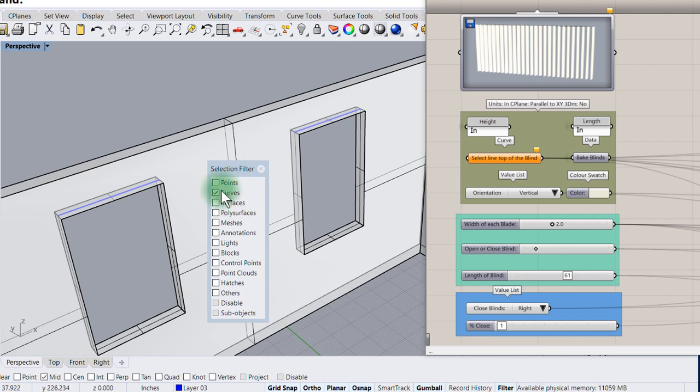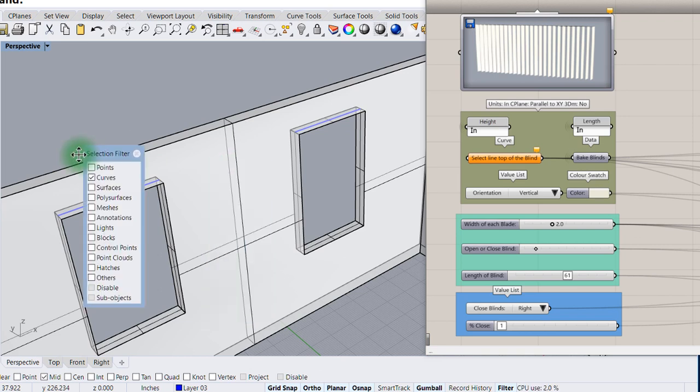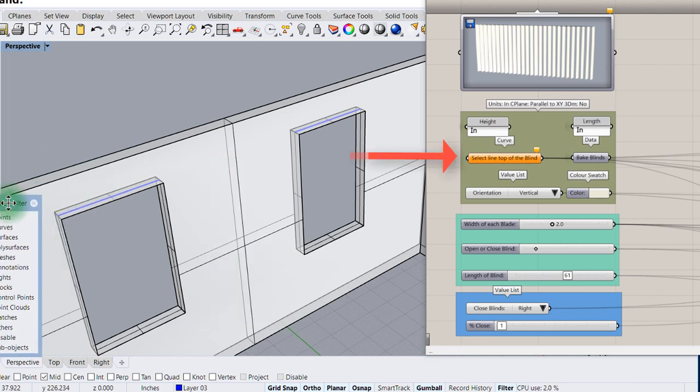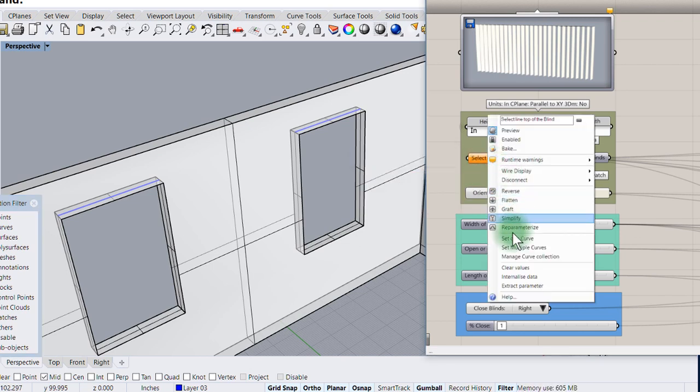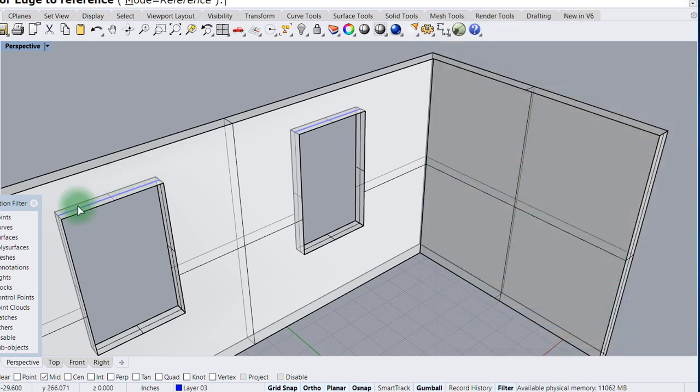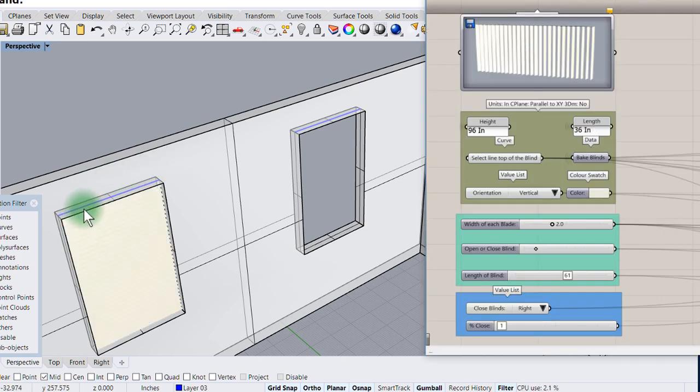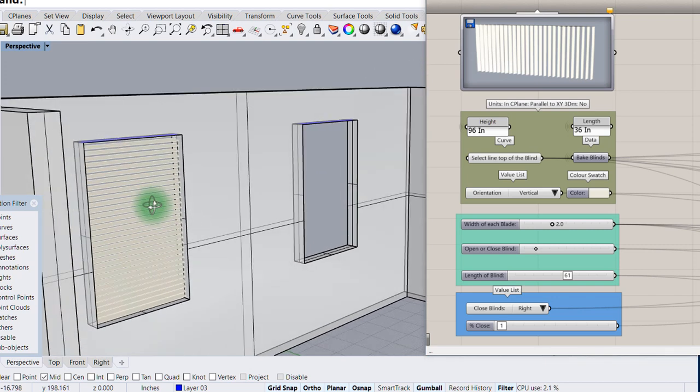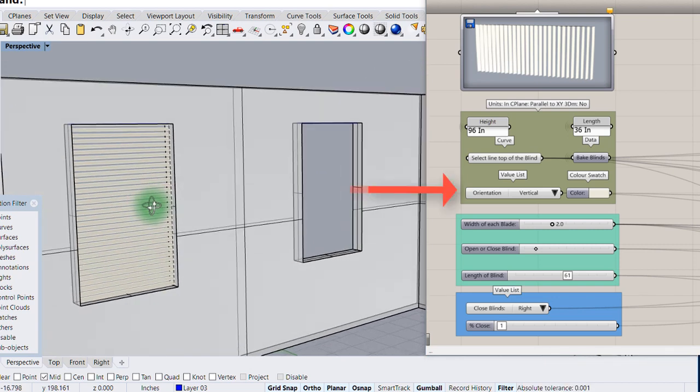Let me close filters. Notice that I have curves. I can place it over here. Now we go to the definition and it says select the top of the curtain. So I'm going to select this line. And there we have it. There we have it.